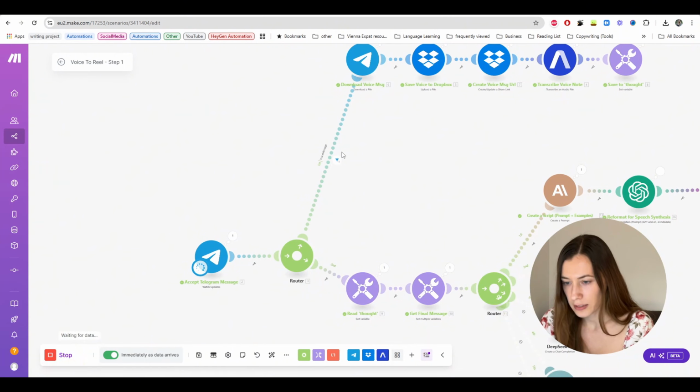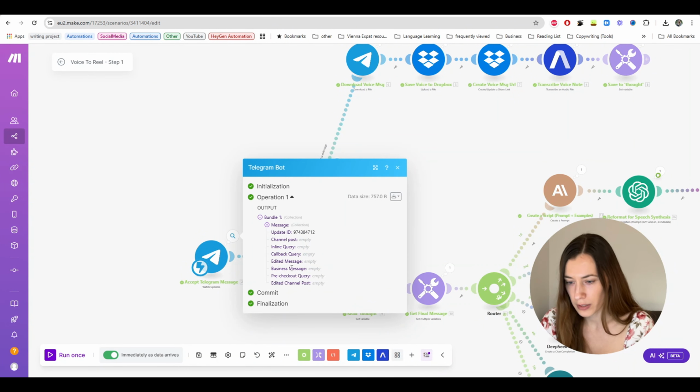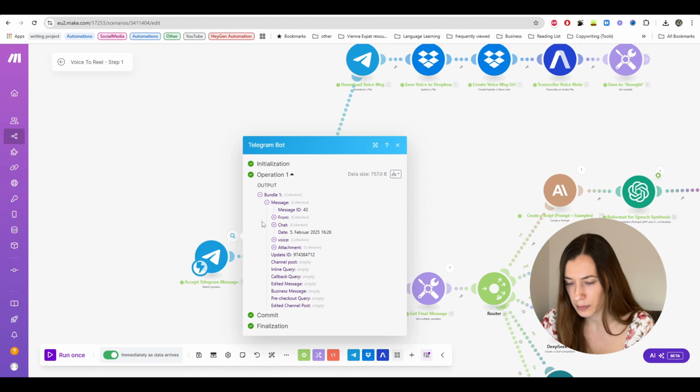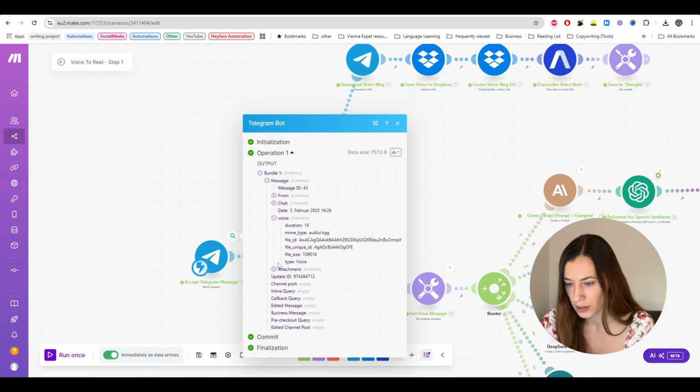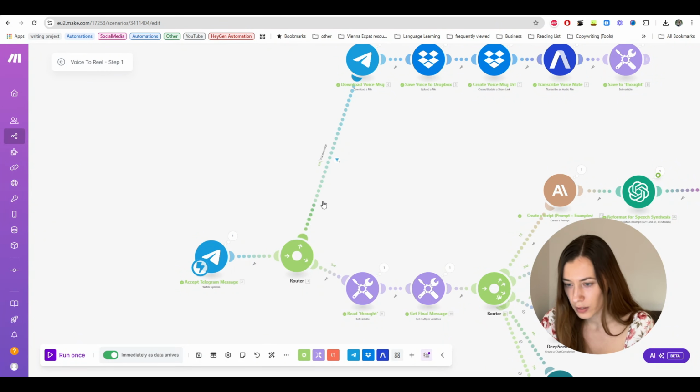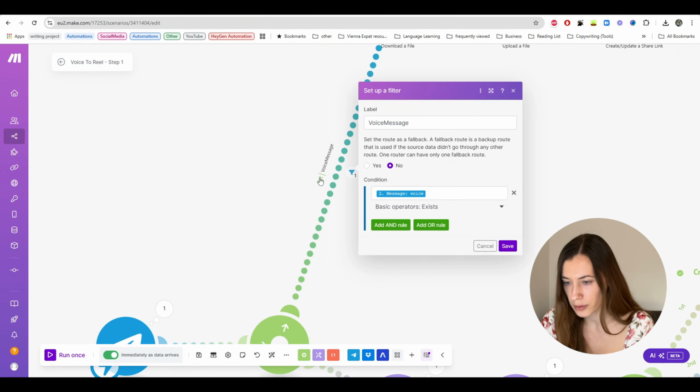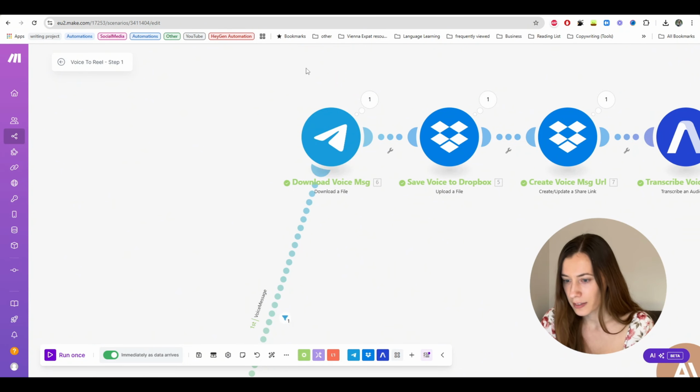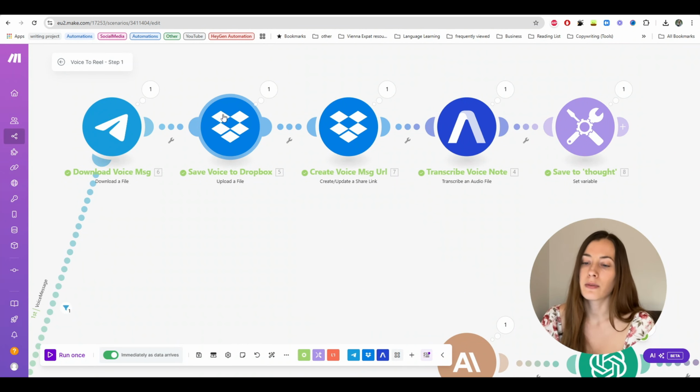Once we get that message, we click here and we see that this message has voice collection. So what we do in the first route is we check if this message voice exists, and it exists only if it is a voice note, obviously. Then we download this voice message. It is Telegram Download a File. Then we save that voice note to Dropbox.